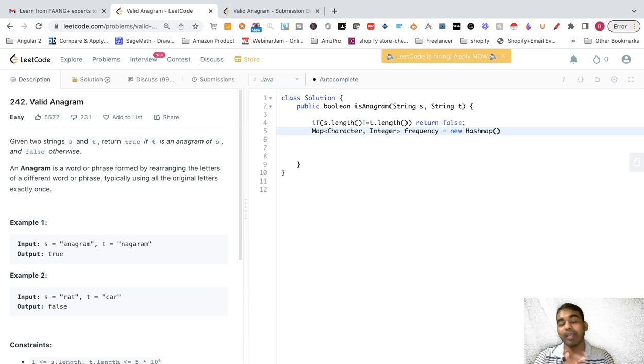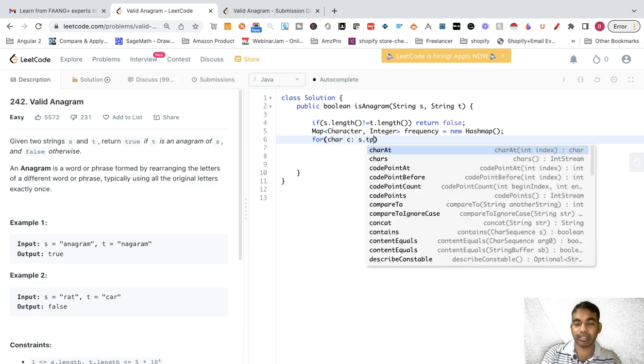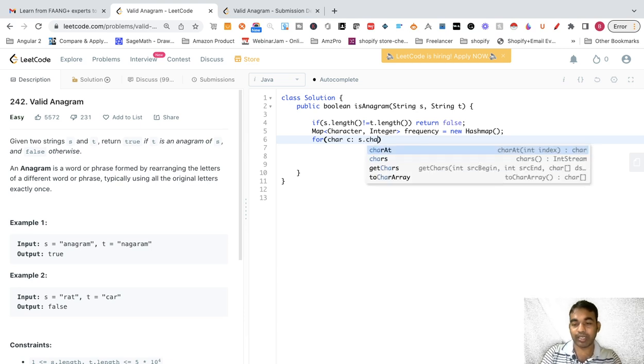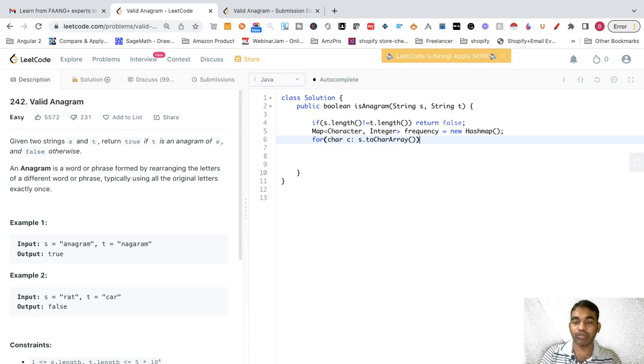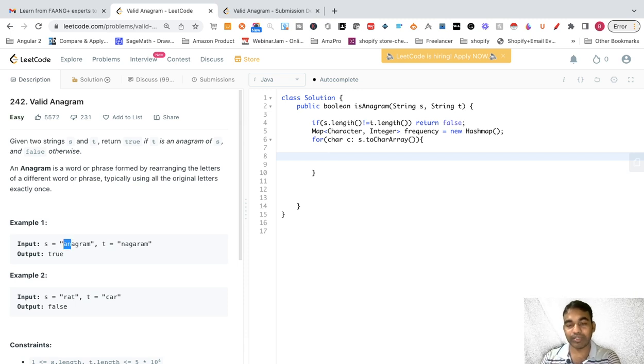Okay, once you have created a map, let's iterate over this particular string. How can you iterate? You can convert this string into an array and do it that way, but let me do it straight like this way. toCharArray, let's convert this to characters and go one by one. If you saw any character coming for the first time, then you need to add it along with the frequency as 1. If it is already present, just increment the frequency.